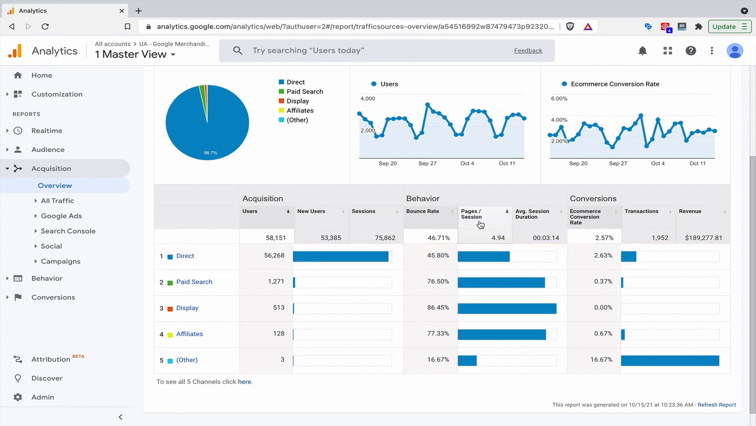Then we have pages per session. So remember, one session is whenever someone goes into your website and then they might click on multiple pages. So here we're looking at, well, how many pages are people checking out per session? Well, the average is close to 5.